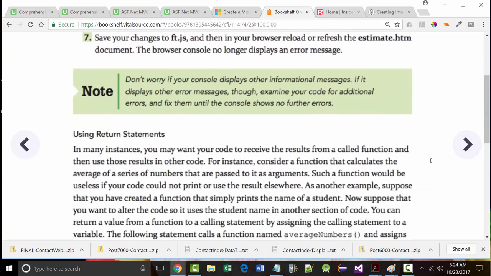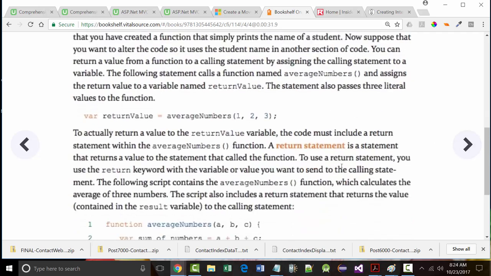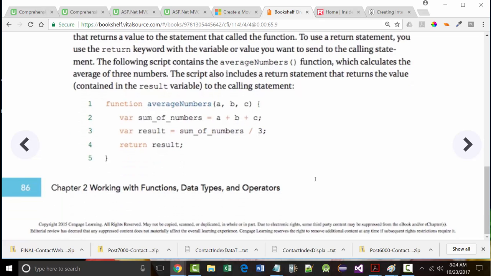When we turn up to page 86, JavaScript functions can have return statements. By default, a return statement returns a single value. That's not exactly true, but we'll have to wait till the next chapter to talk about why. If you don't want to return anything, you don't have a return statement. You just leave it off. You can put return semicolon, but no one does it.